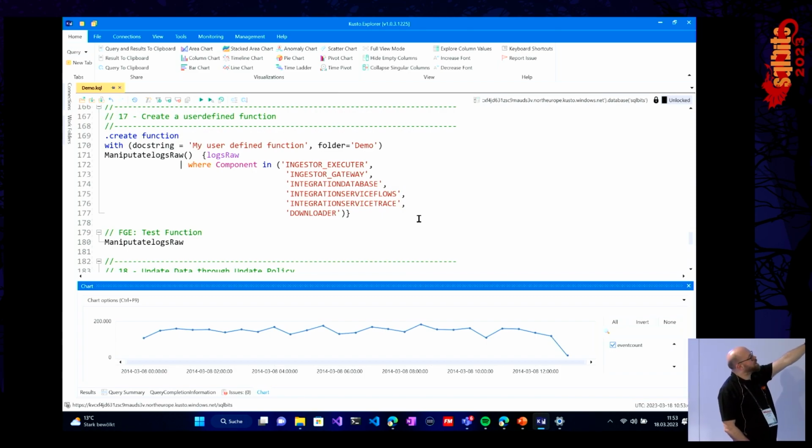And what you can do as well is organize functions into folders. If you have several functions for several things, you can put them in different folders, so you organize all your functions. What I do in this function is filter the logs raw data, which are in our table logs raw, through different components. We are only interested in the ingester components and in the downloader.